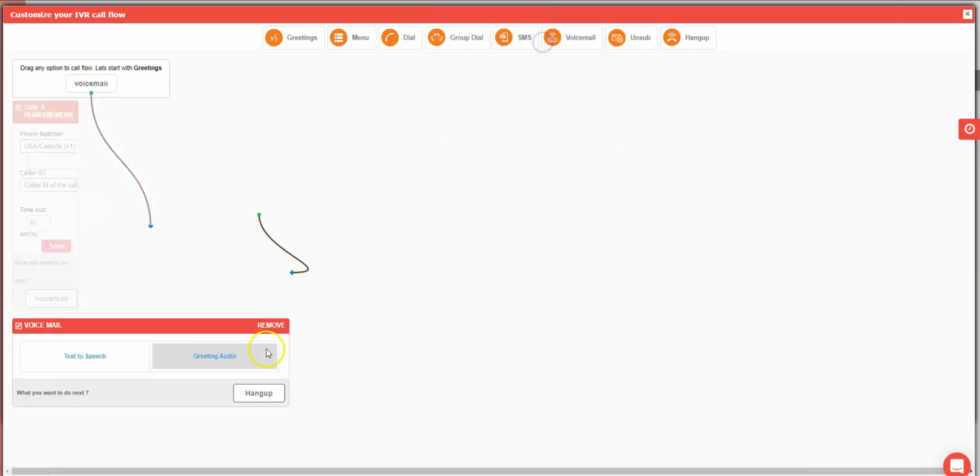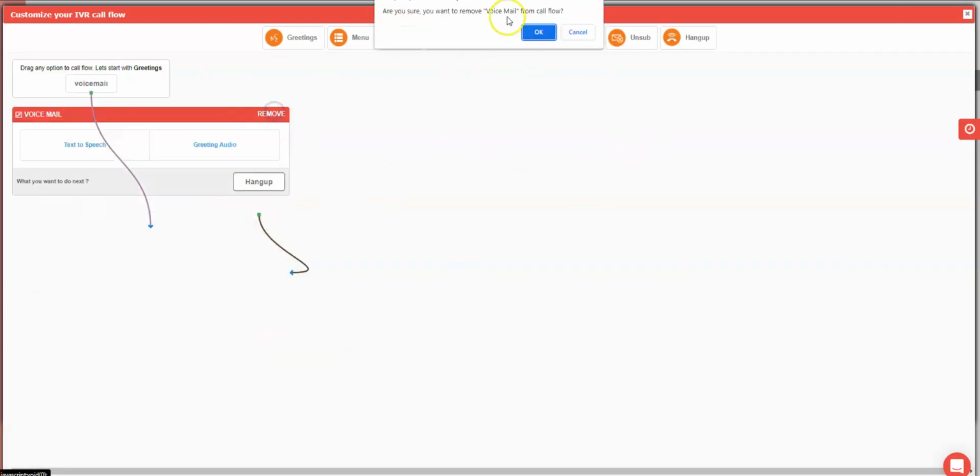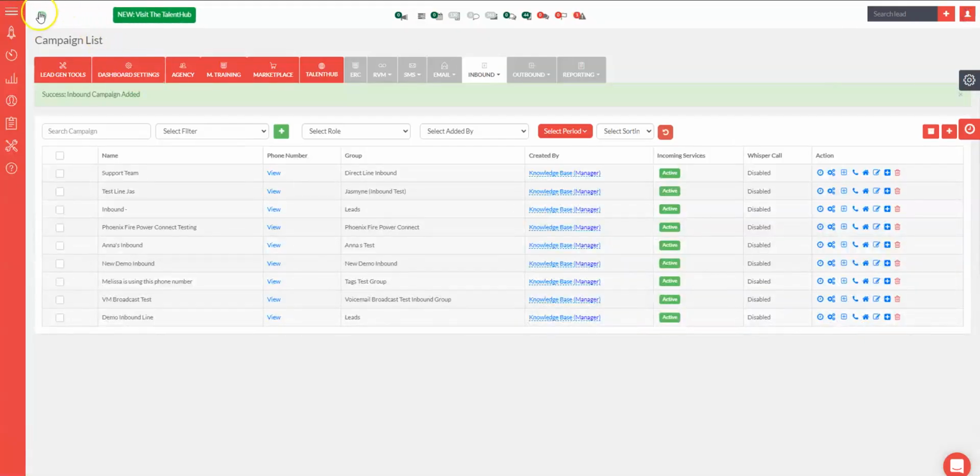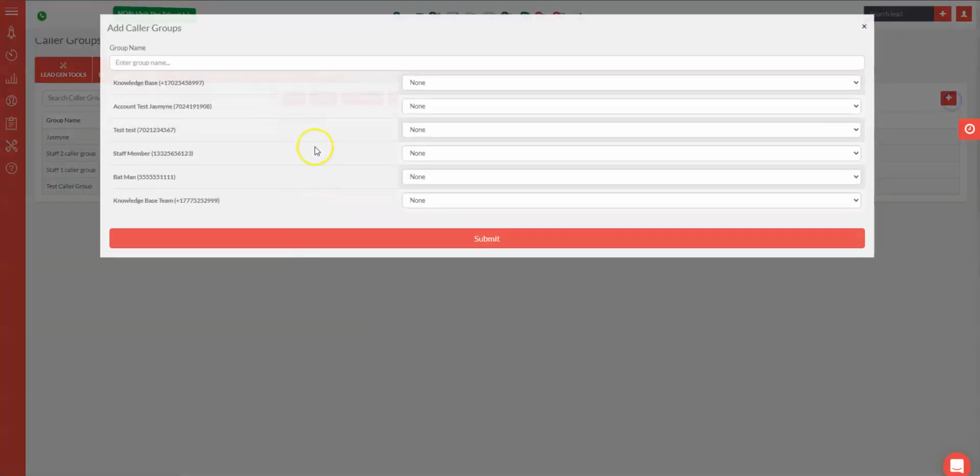If you're looking to have calls ring in through your web browser, which is right here, or even a SIP line, you're going to want to create a caller group right over here. Add a caller group.